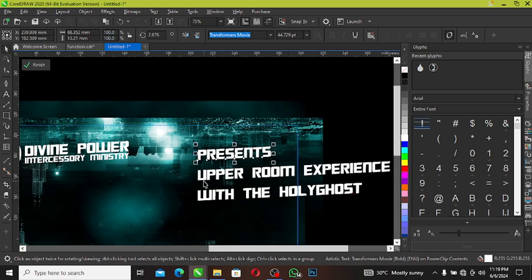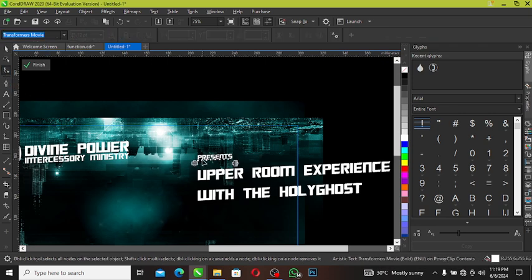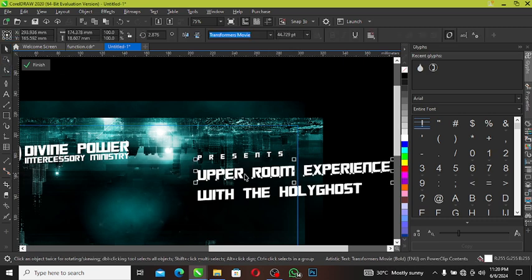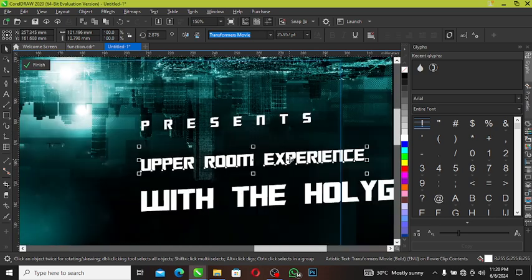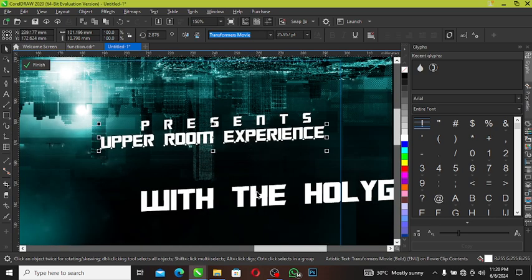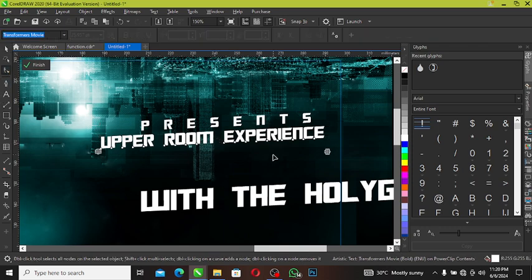Next off, you press Ctrl K to break it apart so that each text will stand independently of itself. You reduce the text for the present, you reduce it a lot, you reduce it properly. You use your shape tool to remove the spacing between it, so this is what you get. Now you will notice that there's a huge space here and there's a huge space here. That is how the fonts really operate.